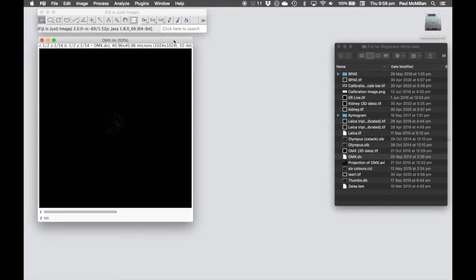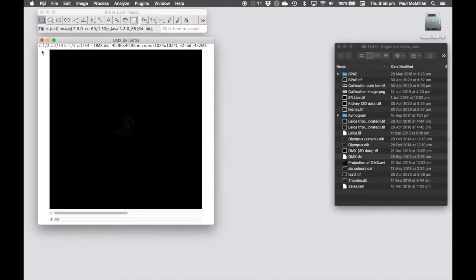Okay, so in this, without even looking at the image, if we look at the header up in the top of the image here, we can actually start to see a lot of information about what's contained within this data. So for example, we know that we've got 2 channels and we're currently sitting on channel 1 of 2. We also know that this has Z-stack information and it's got 54 Z slices. It tells us the physical dimensions of the image, so this is almost 41 by 41 microns, and that's made up of 1024 by 1024 pixels. It's a 32-bit image, and the file size is 432 megabytes.